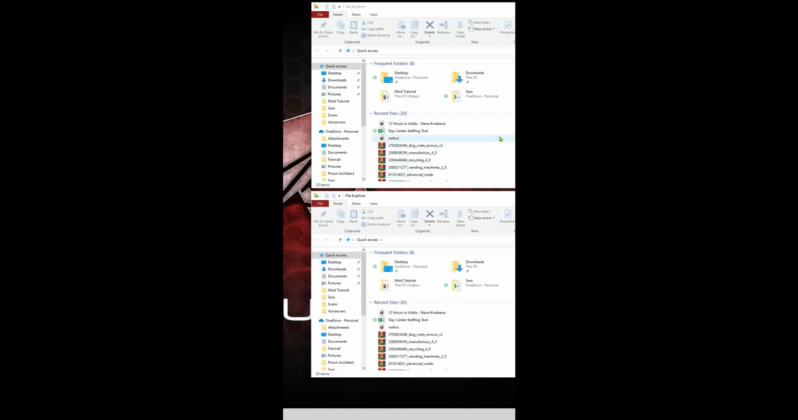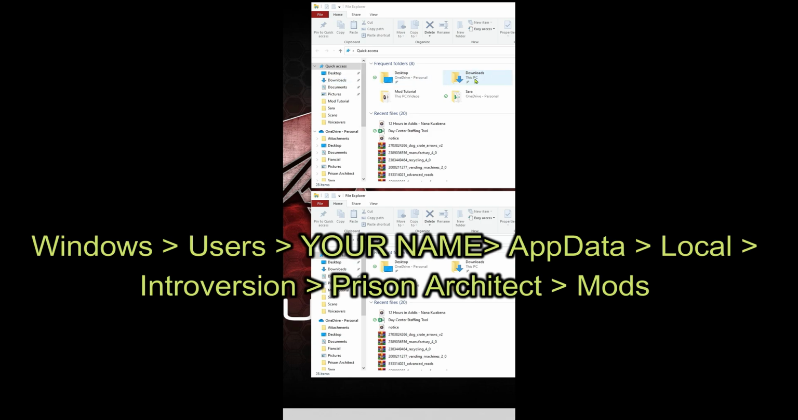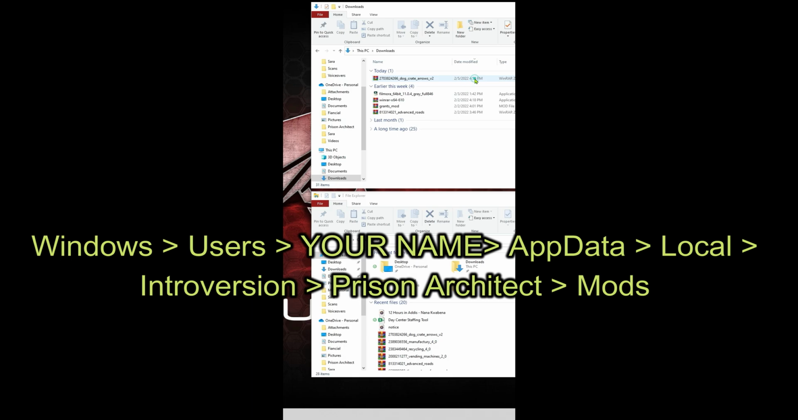Now, we are going to navigate one folder to our Downloads folder, which can be found under Quick Access. In the other File Explorer window, we need to select Windows. Users. App Data. Local. Introversion. Prison Architect. And finally Mods.